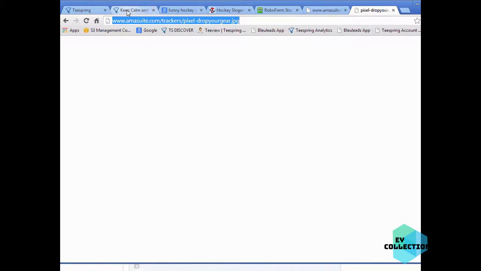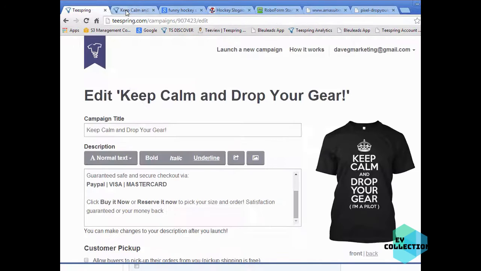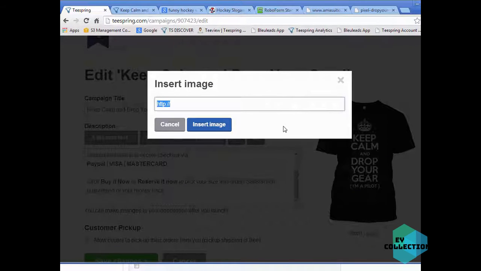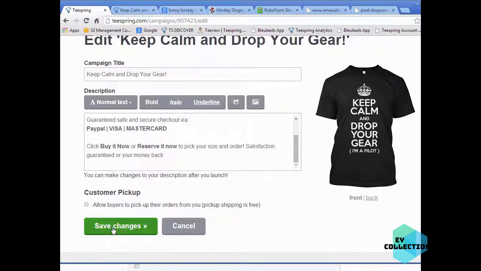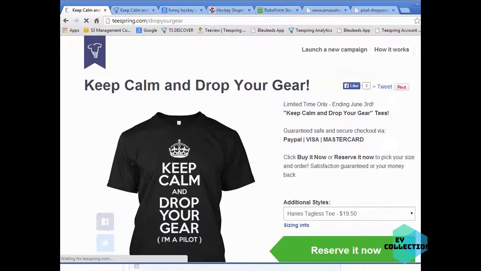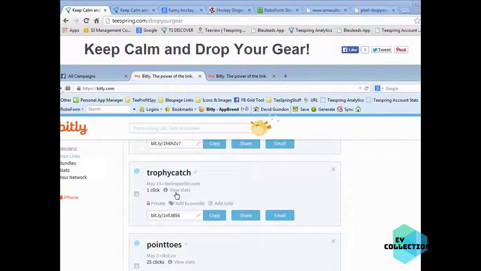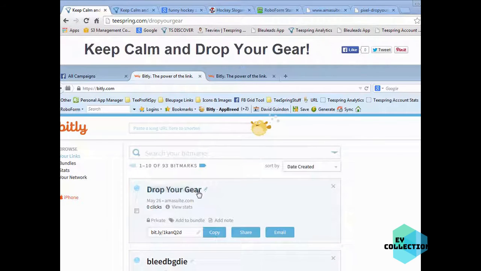So now that I have my bit.ly link, now I finally go back to my Teespring, and in here, this is where I insert that pixel. So I go here, and then I paste my link in here, and I go insert image, and I'll save it. All right, so basically what did I do? I just added a tiny little image in here of 1 pixel that you cannot see, but I added it through a bit.ly tracking link. So now every time someone comes to this page, that will register as a view inside of bit.ly. So right here, drop your gear.